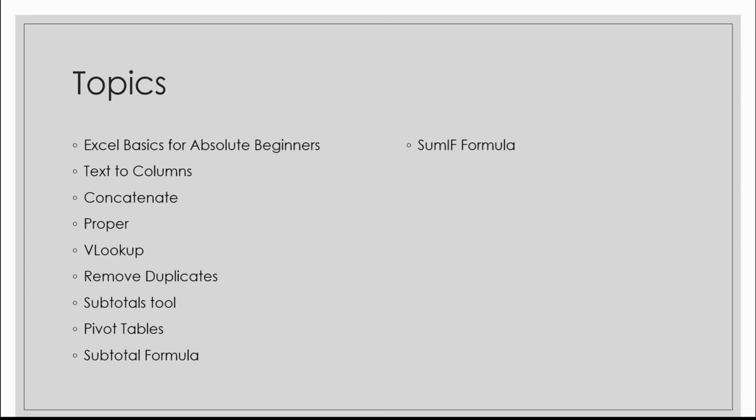Then we're going to go over the SUMIF formula. Basically a formula that allows you to sum some parts of cells based on one condition. And then its cousin, we're going to go over the SUMIFS formula, which allows you to sum data based on multiple conditions.